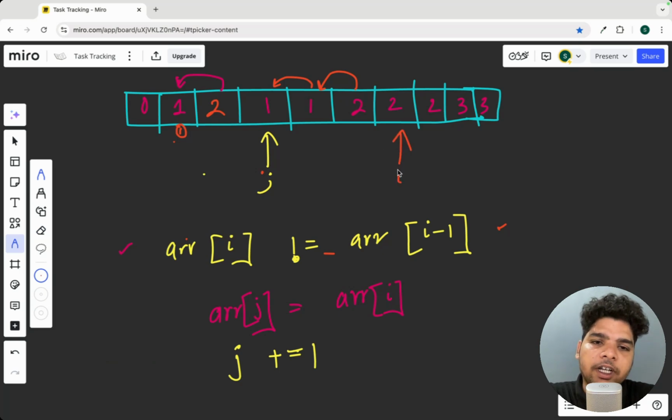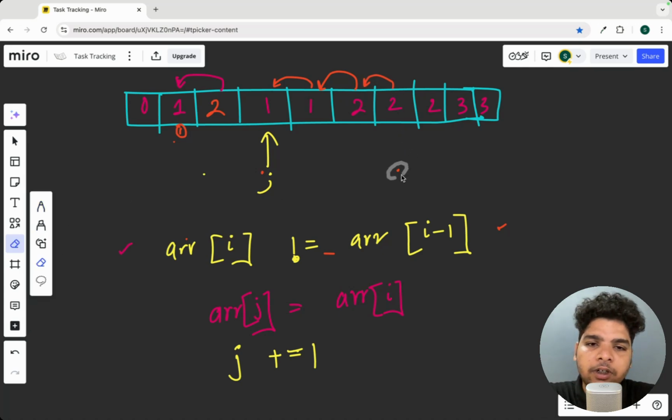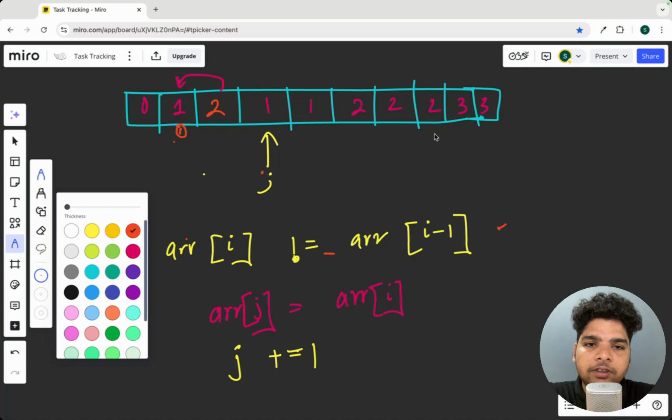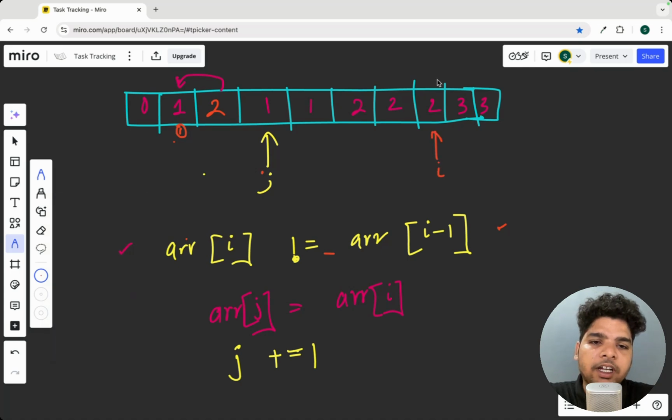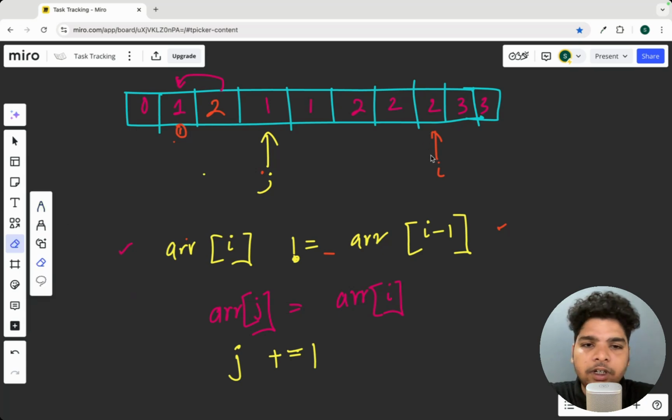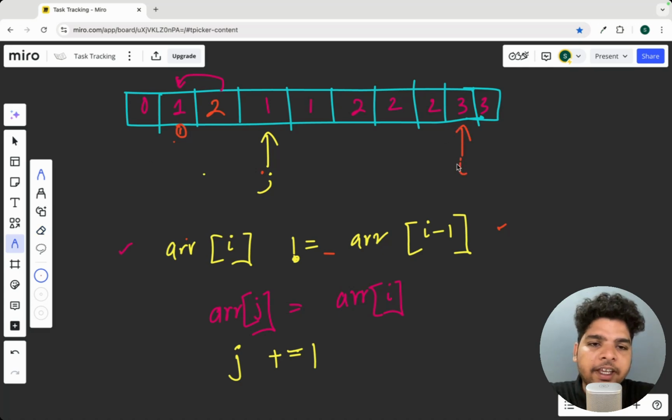Now we'll check. i will be here. Now, are these two elements equal? Yes, right? Then what we'll do? We'll do nothing. Just move our pointer. So move our pointer to here. Now we'll check if this element is equal to this element. Yes, right? Then again we'll do nothing. Then i will be here.